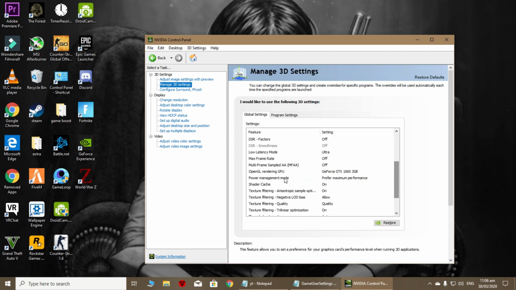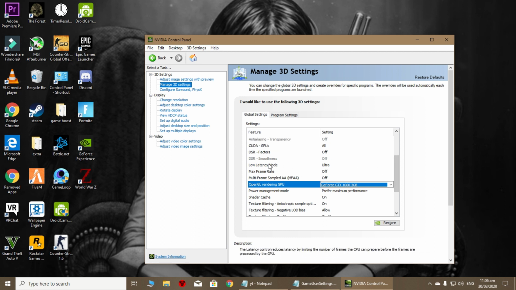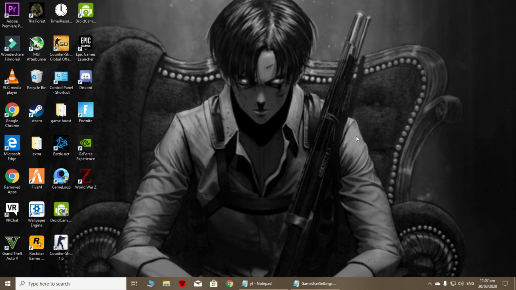You have to scroll down and make sure that your power management mode is set to prefer maximum performance. And OpenGL rendering GPU is set to your graphic card. And your low latency mode, okay, this is a very important thing. You have to set it to ultra. What it basically does is it monitors your speed at a very high level, so it will cause very little input lag. And make sure to apply it. Apply this and then let's move on to the next step.